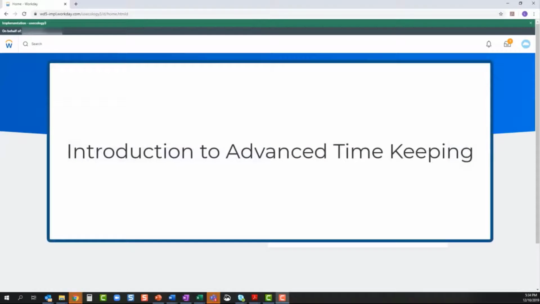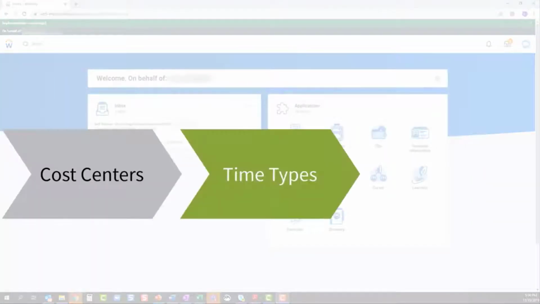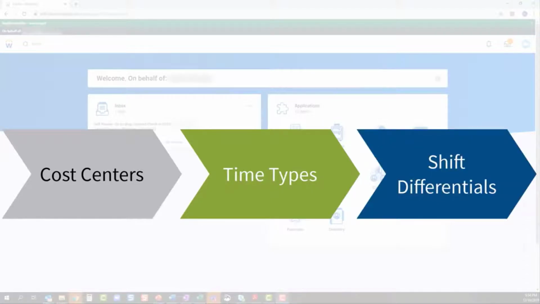Hi and welcome to Advanced Timekeeping in Workday. We're going to talk about cost centers, time types, and shift differentials in this short video.